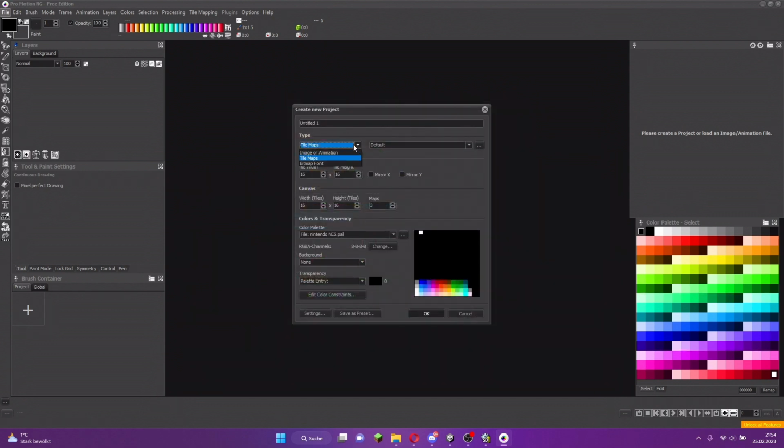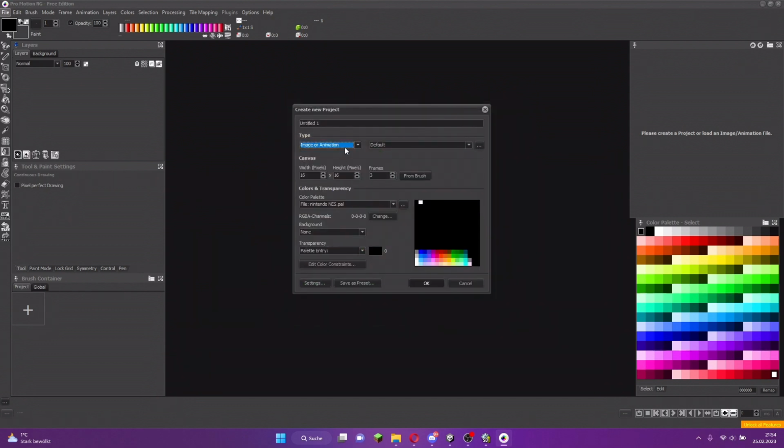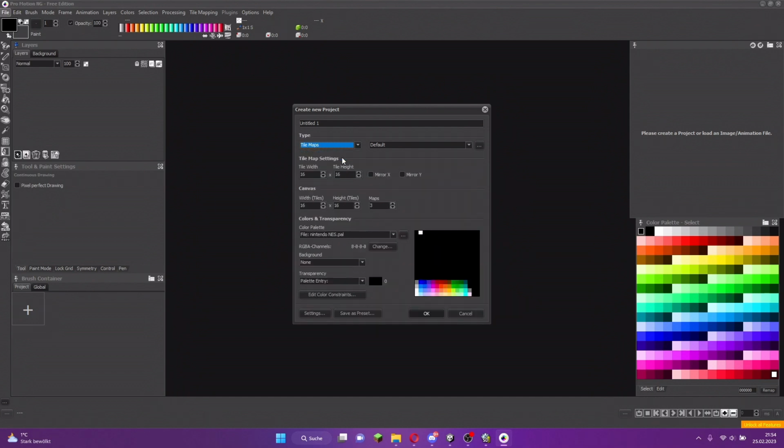Also, you can select the type. We can use an image, but we want to create tile maps, so we select this. Here you can say how large the tiles should be. Since I selected the NES colors, I think we will make 16 bits, 8 bits. Yeah, 8 bits, I think.